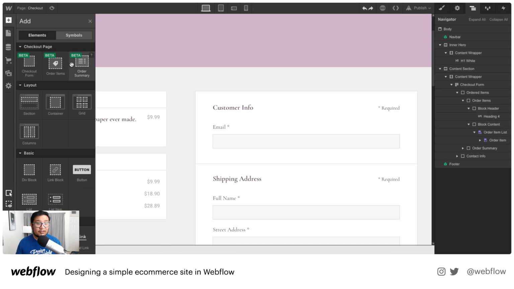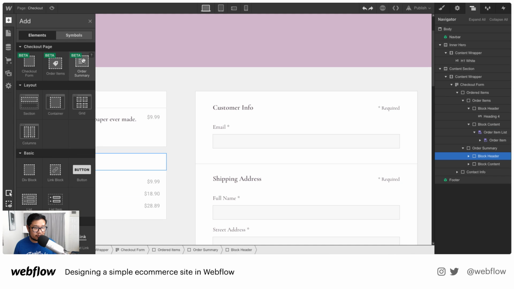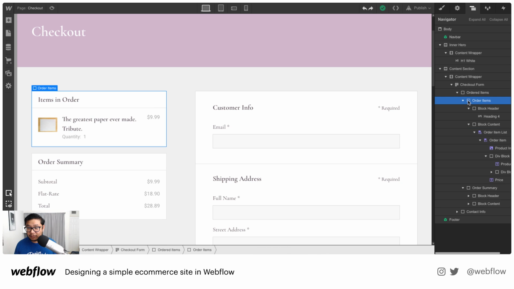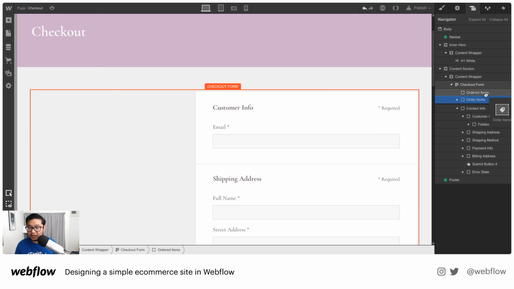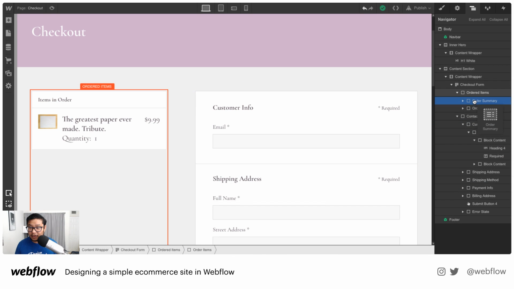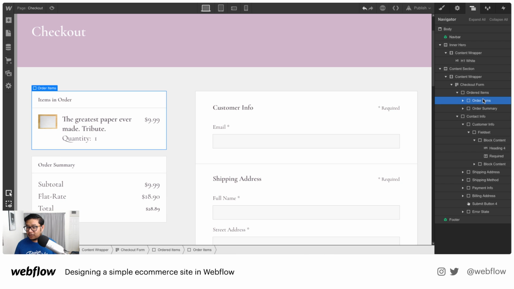All right. So these elements right here, this order summary right here is this. The order items is this. So if you delete these, you'll be fine. So for example, delete, and hopefully this works. Order items. There we go. We got it back. Order summary. There we go. We got it back. Okay. Cool.